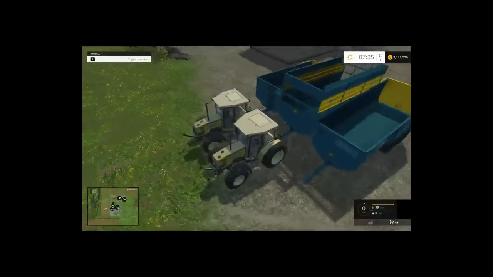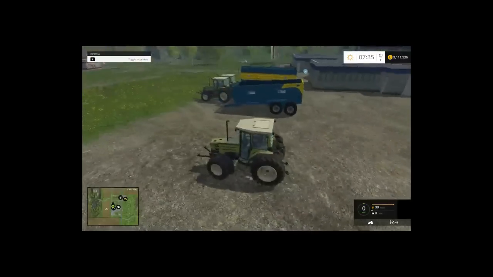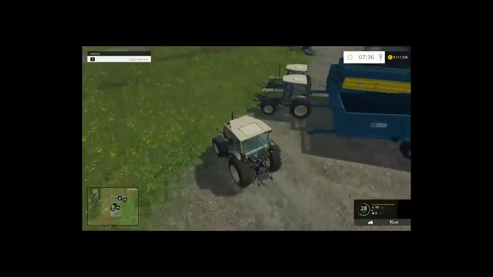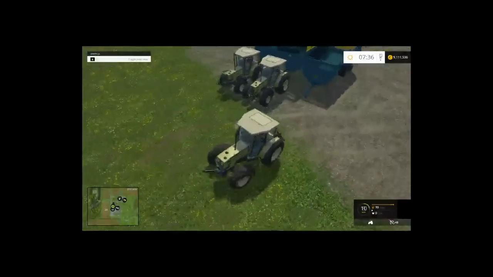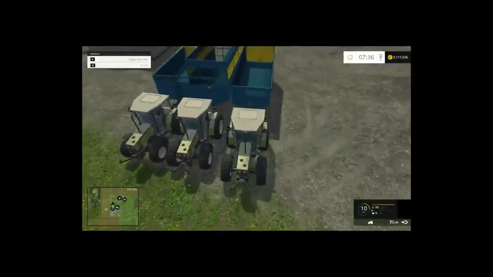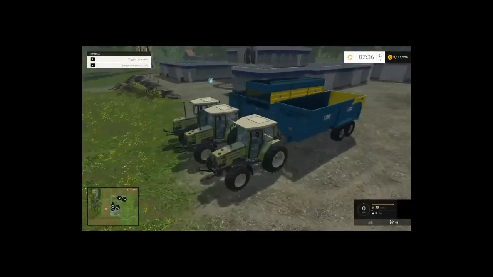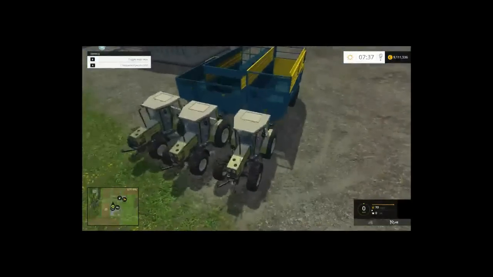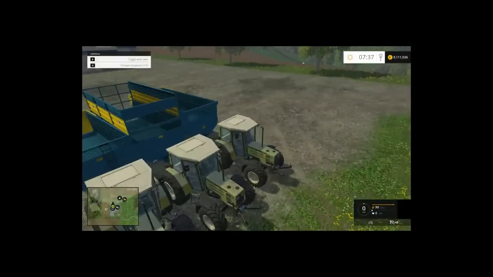First one's an actual grain trailer, second one's a silage trailer, same. The third one can be a grain trailer or a sandwich trailer. So as you can see, they've all locked on and with this one, it's all the body type, as you can see there.